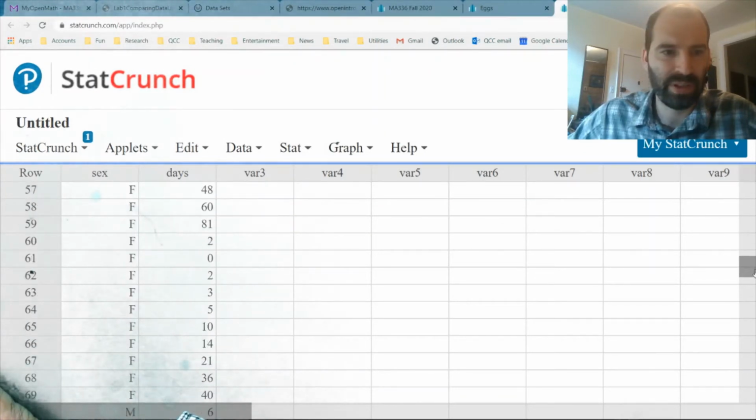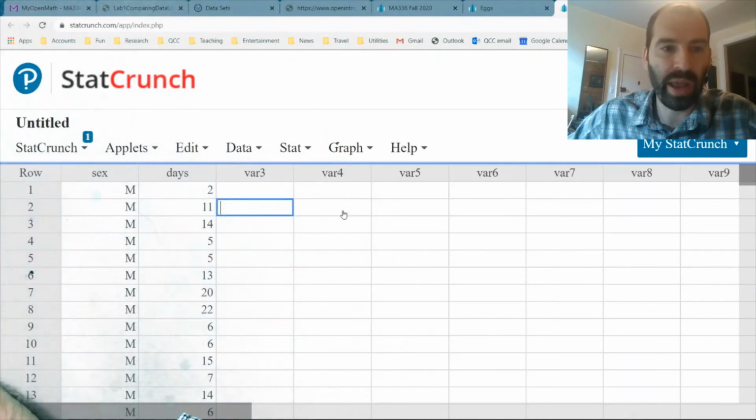Where do they go? See some F's down here. So there's a mix of M's and F's. All right. So we might want a separate box plot for M's and for F's. All right, males and females. And we might want to look at them side by side.